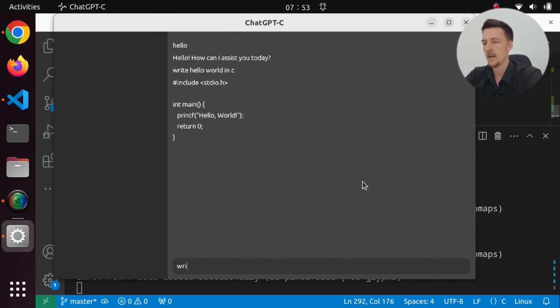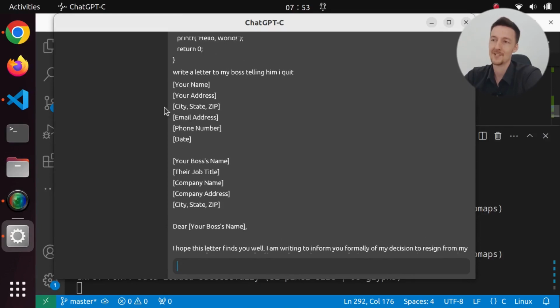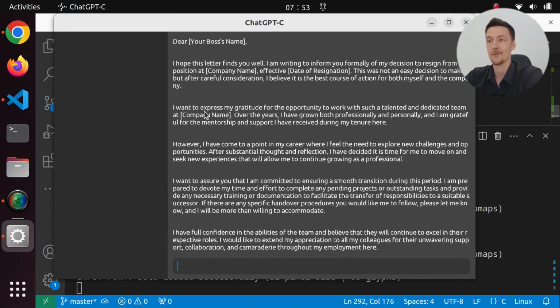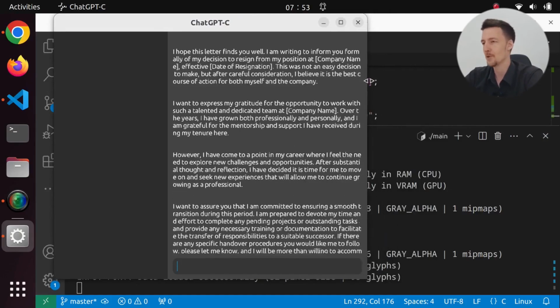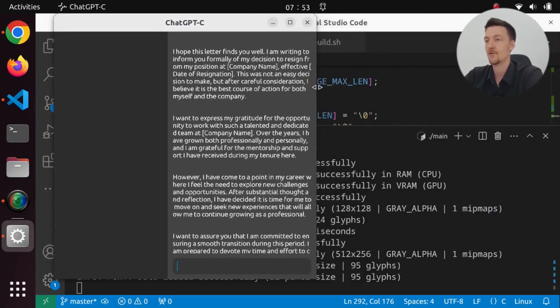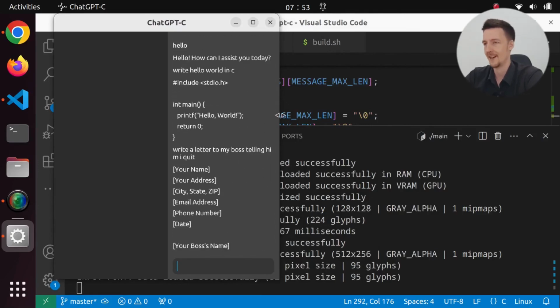And if I say write a letter to my boss telling him I quit, then we are going to get a letter. And here is the letter, which looks very interesting. But yes, we are actually word wrapping again. And again, it is not quite word wrapping, but it is wrapping. And we can scroll, and it works very nicely.